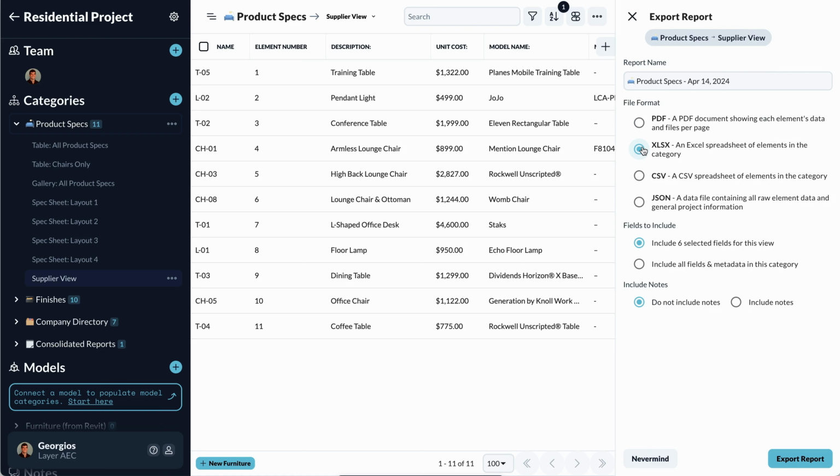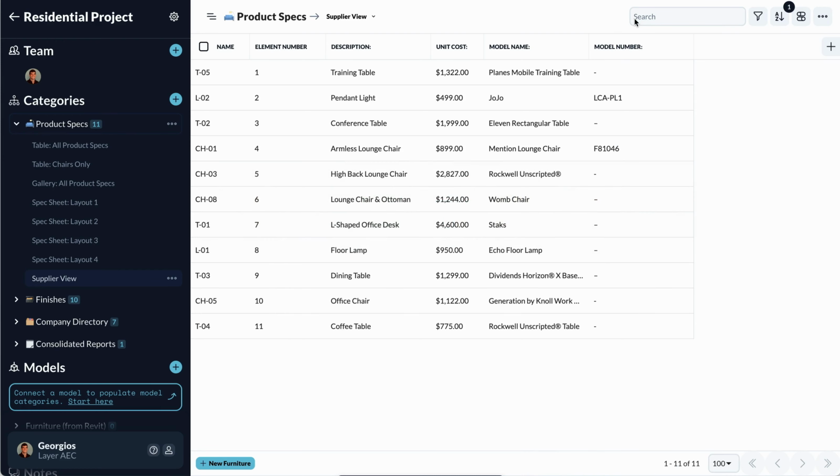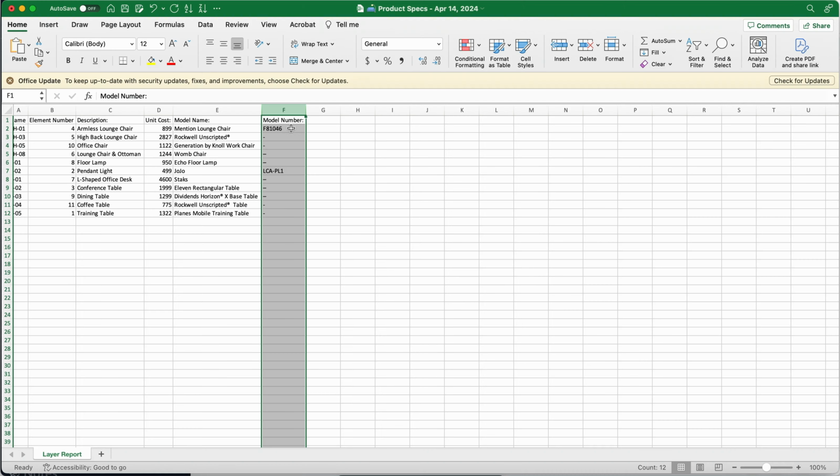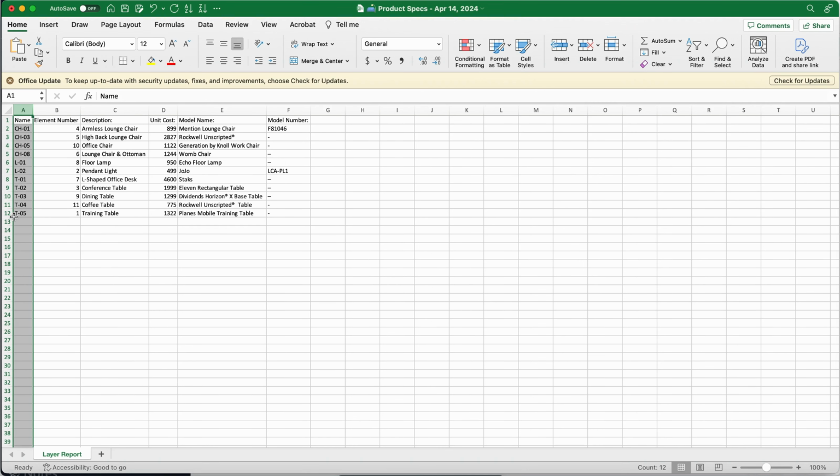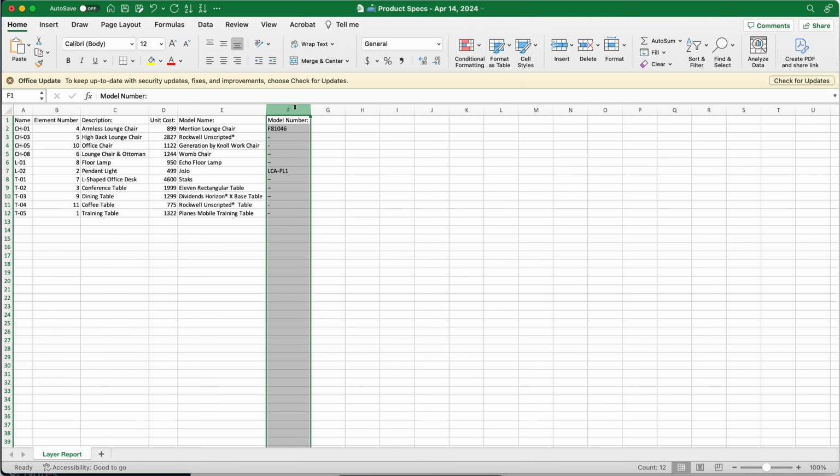For this example, I'm going to use the XLSX format and include the 6 selected fields for this view and do not include notes. I'm going to hit export report. Once the report is created, it's basically going to look like that. In this specific example, as you can see, all the fields are available as columns and all the elements as rows.